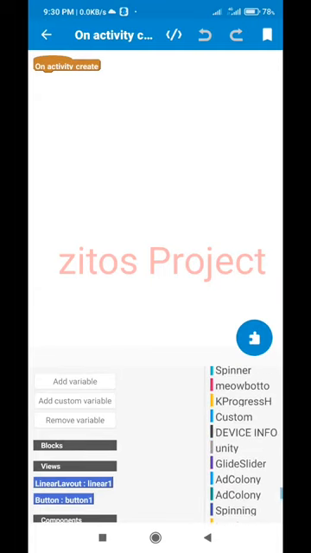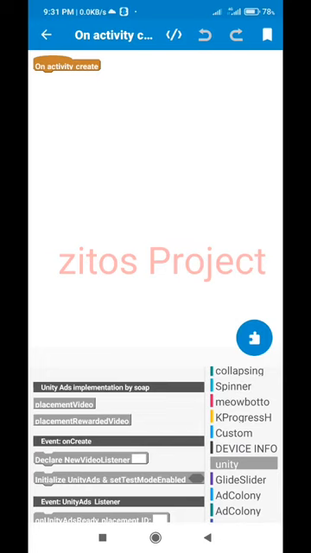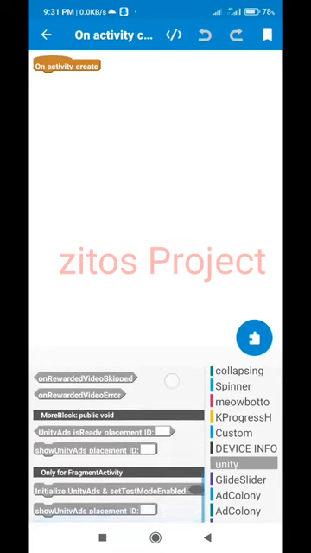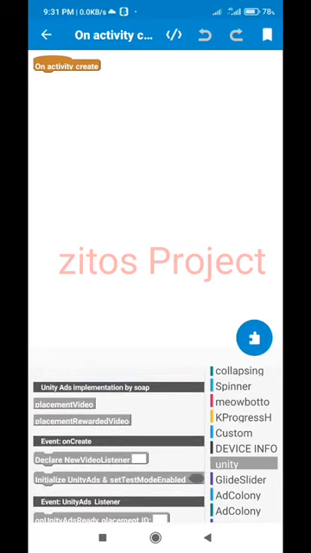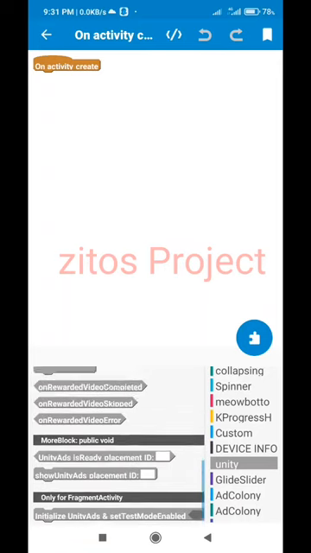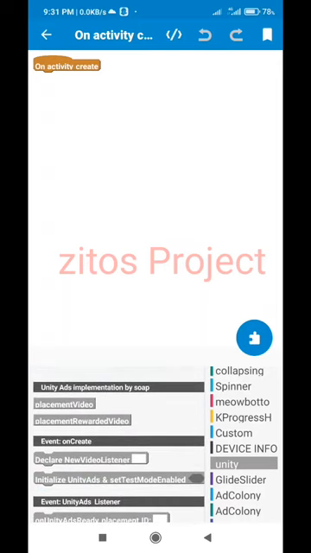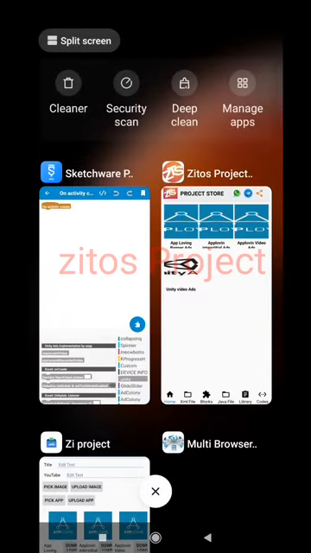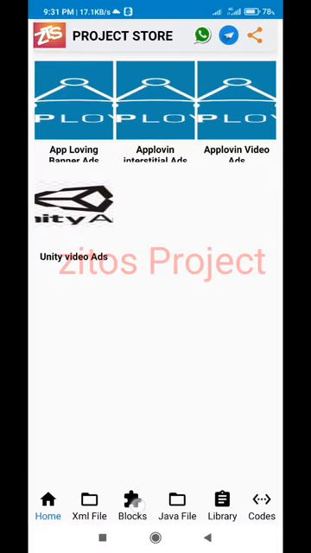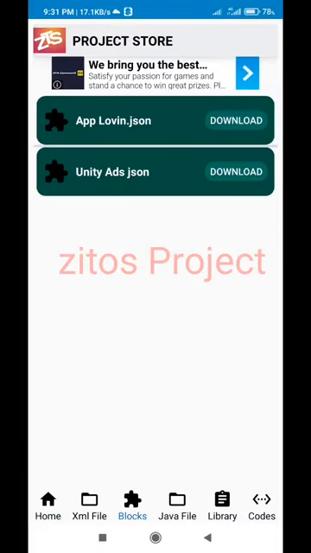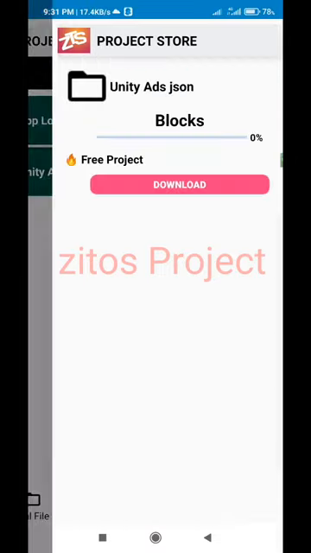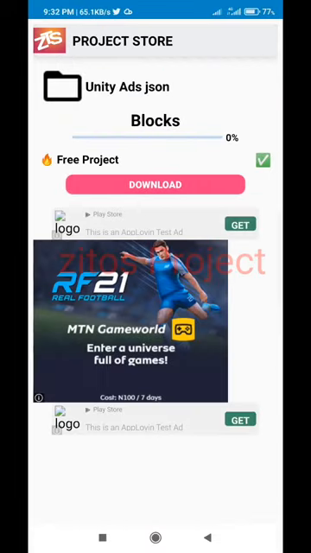Ads block. So guys, if you don't have these blocks, they're also on Zito's project store. I'm going to show you guys how to download and install it into your Sketchware. So let's quickly go to Zito's project store. Let's click on blocks, Unity Ads JSON. We download the block. So let me click on this download button right here.